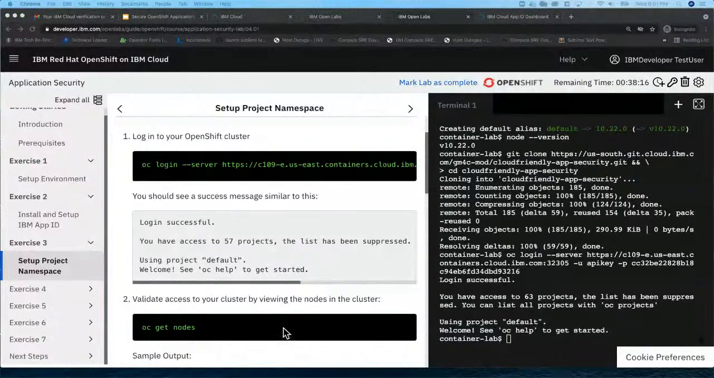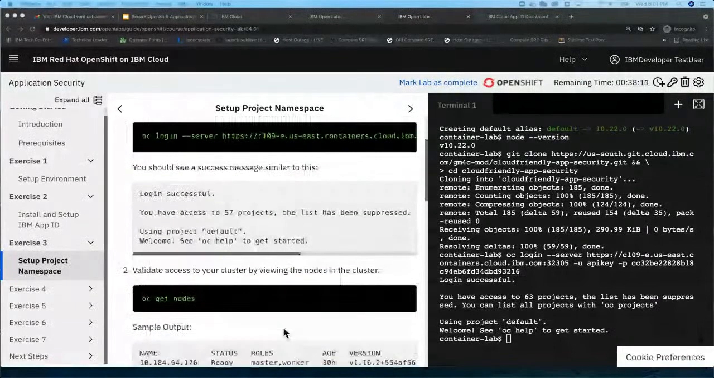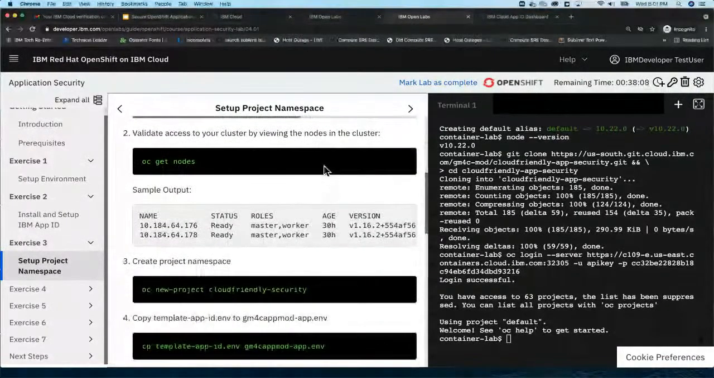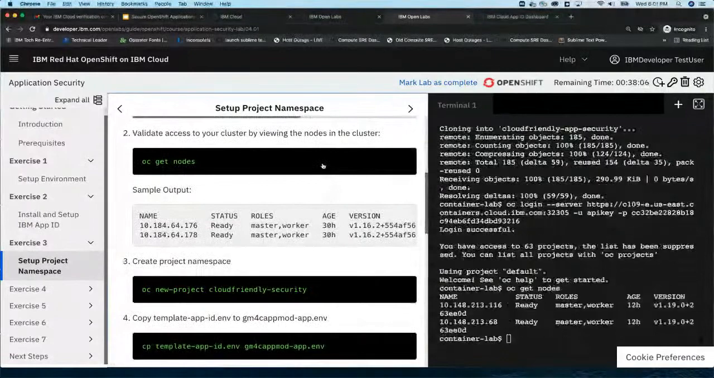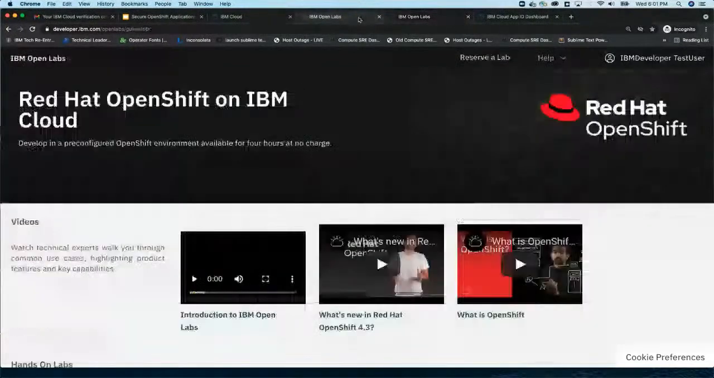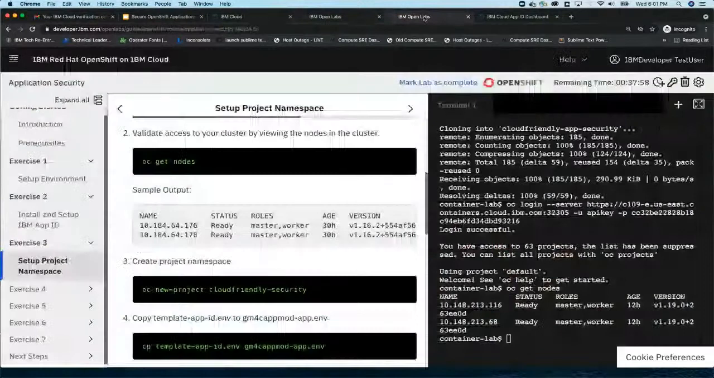So the next thing we're going to do is validate access to our cluster by viewing the nodes in the cluster. So let's run this, and we should see. Remember when we were taking a look at our OpenShift cluster that was provisioned by the lab account, and we had 2 nodes there. So you can see here we have our OpenShift cluster nodes. We have our 2 nodes here.